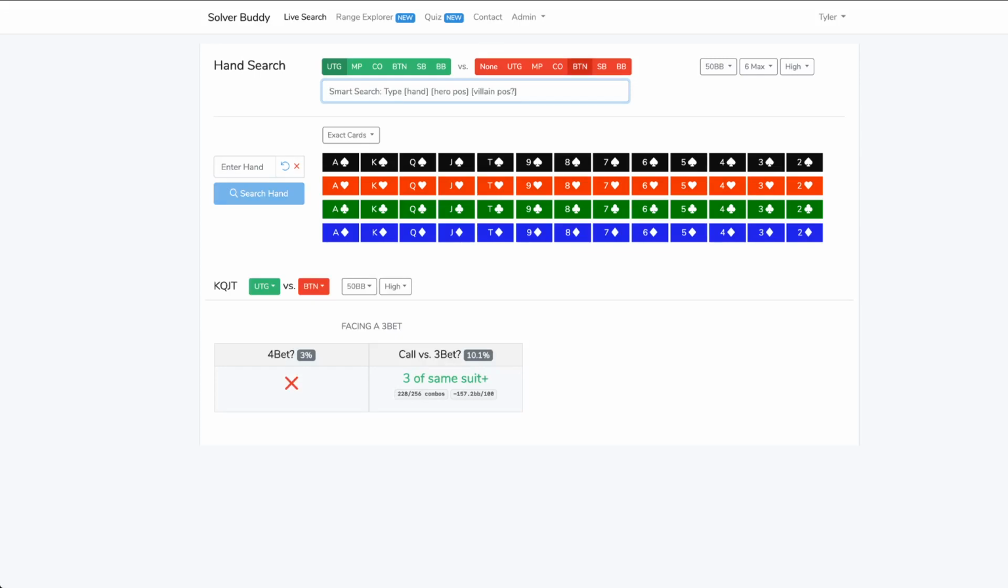Of course, you can always click these buttons down here as well. So maybe I'm under the gun versus none, and now I'm under the gun versus button. But once again, trying to avoid the buttons as much as possible. So that's how Smart Search works.